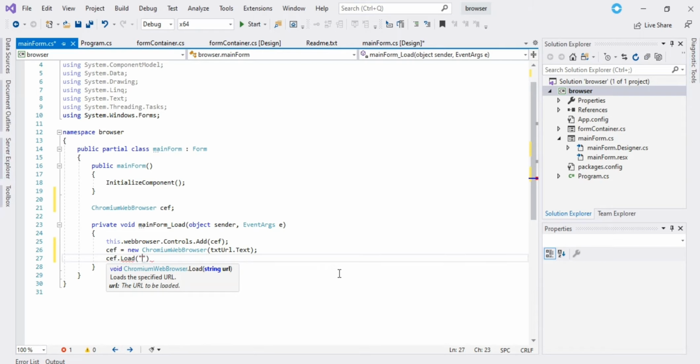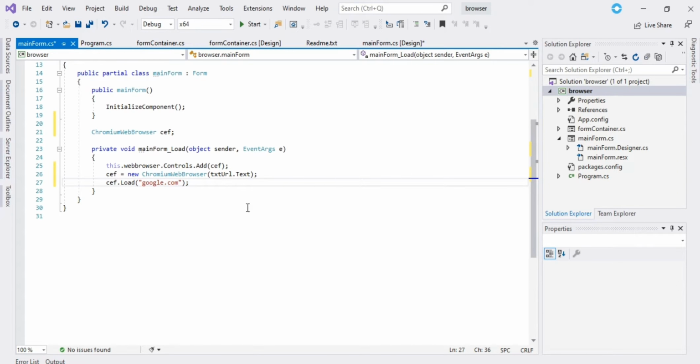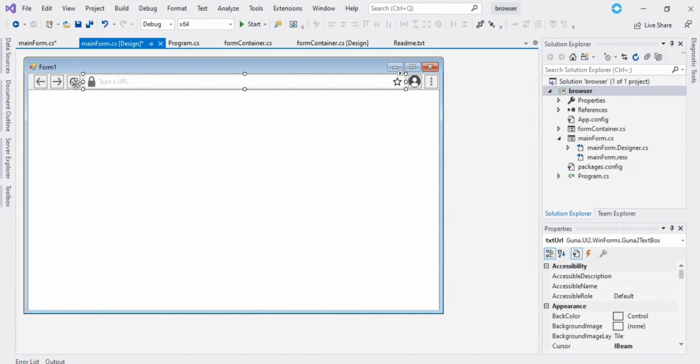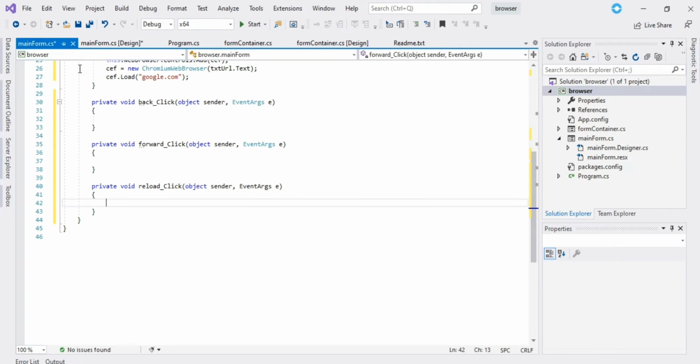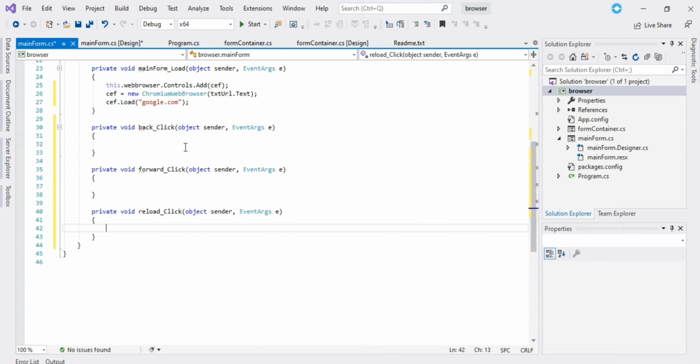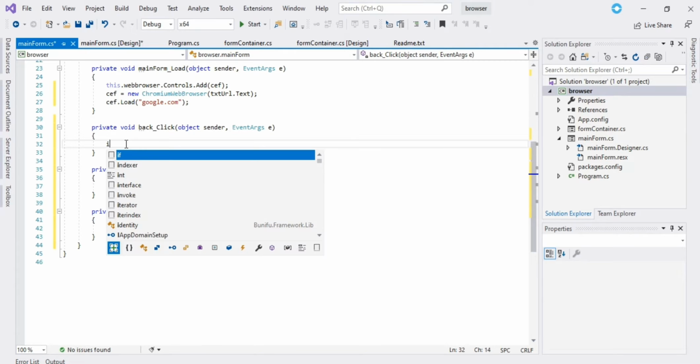Oopsies, I just forgot to add something. You can just say google.com or bing.com. Okay, now I just prefer to use google.com. Yeah, let's use these buttons: back, forward, and reload buttons.